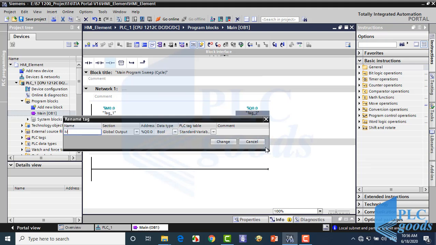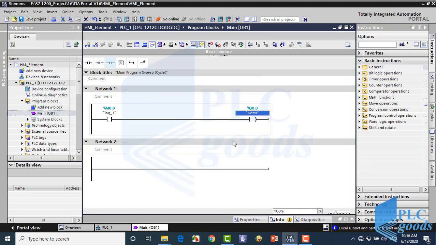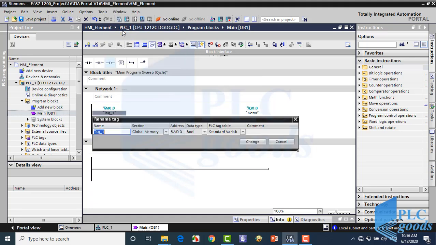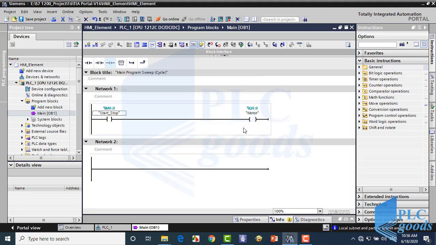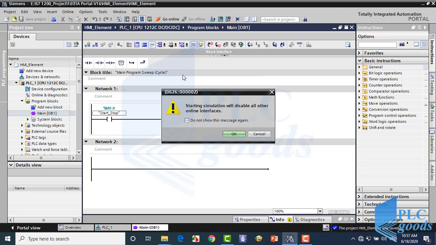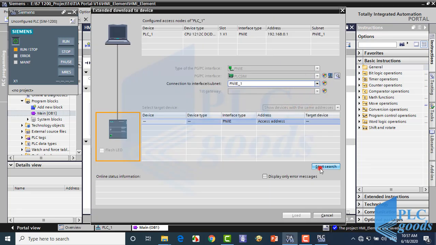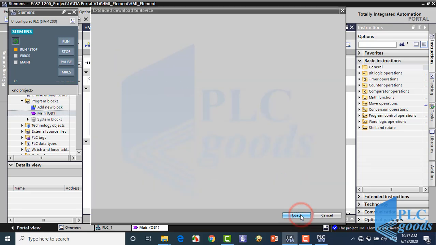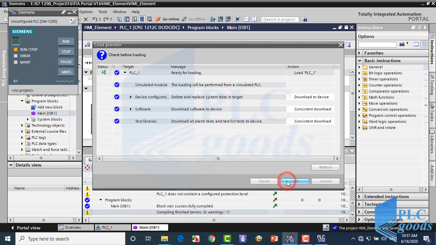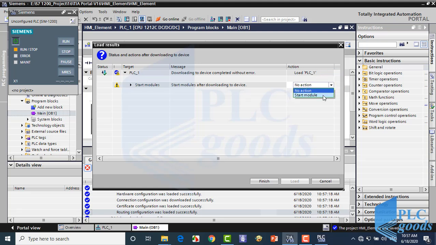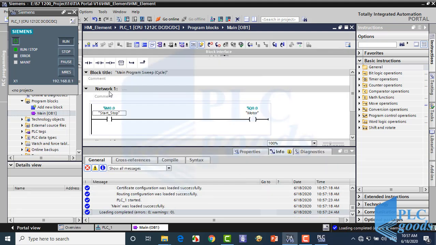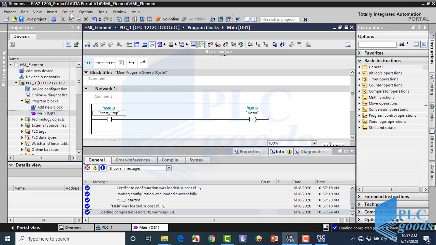Suppose this PLC output can turn on a motor. We want to use this bit memory to start-stop the motor from the HMI. Let's save this program and transfer that to a virtual PLC. Now, we're going to design our HMI screen.